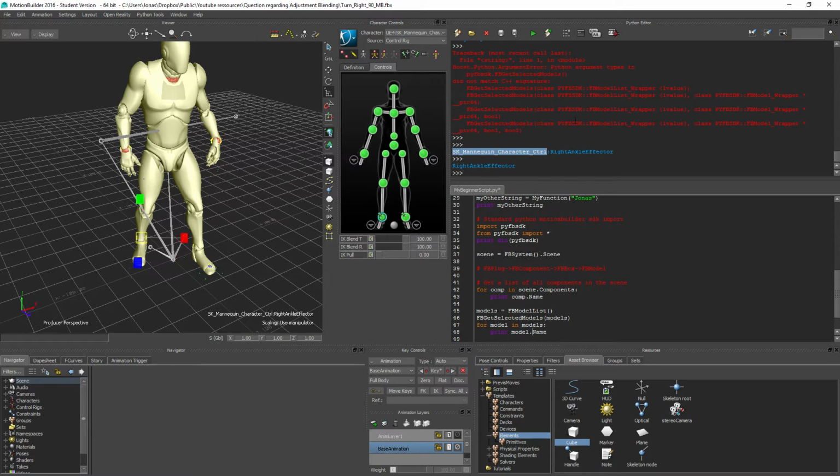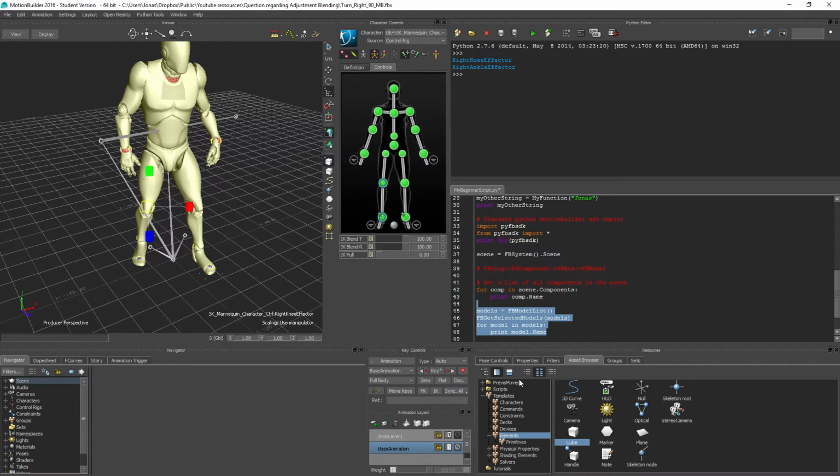and that's kind of convenient if you have, like I have two skeletons. I have one in the SK mannequin character, and then I have an IPy character as well. So some of these names may collide with each other, so we have the namespace to sort that out. Okay, so that's how you get what you have selected. In case you have several things selected, you're going to get, oh, there we go. The right knee and the right ankle effector.